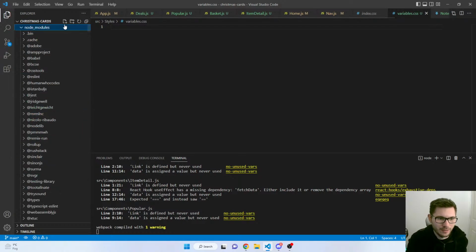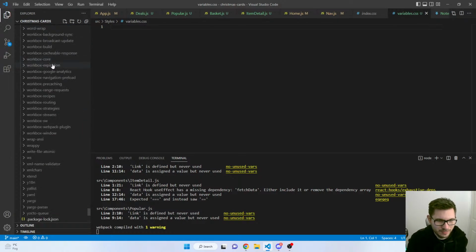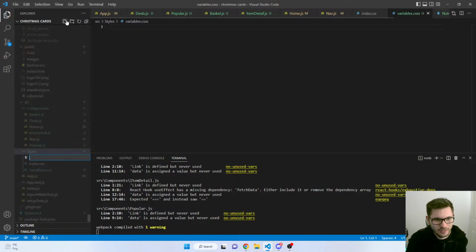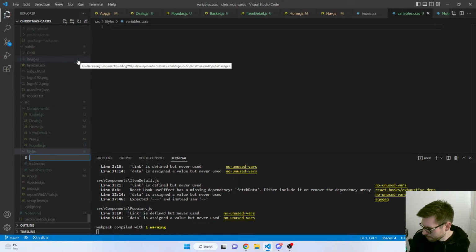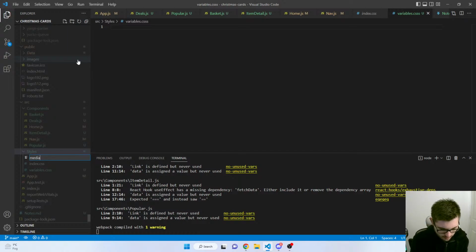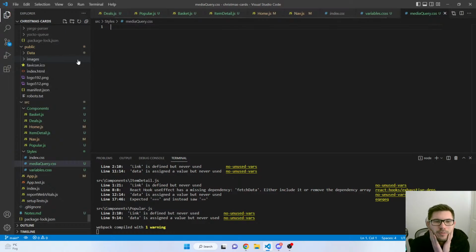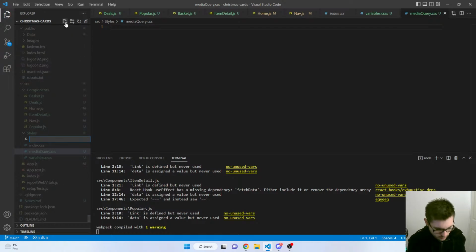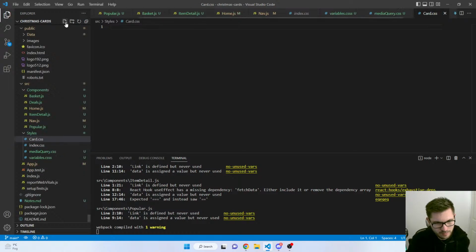Probably do a media... oops. What am I doing? Undo that. Do a media query. Do I want a media query? Variables. Index is going to be my main one. I'll do a media query. I was thinking, do I want one for the cards? Maybe. Like one specific for the card page. I think that would be a good idea. Let's call it card.css.